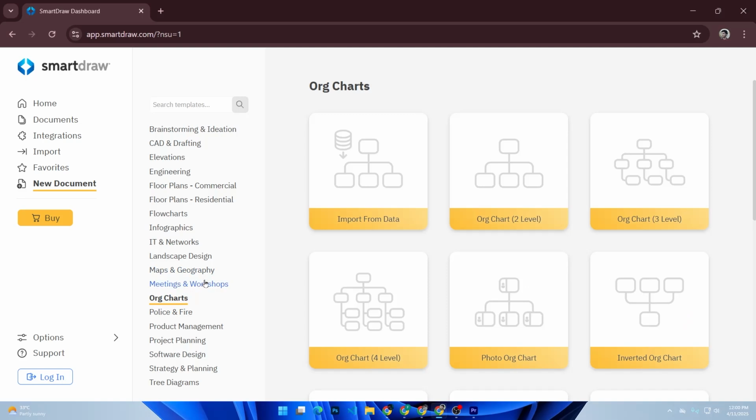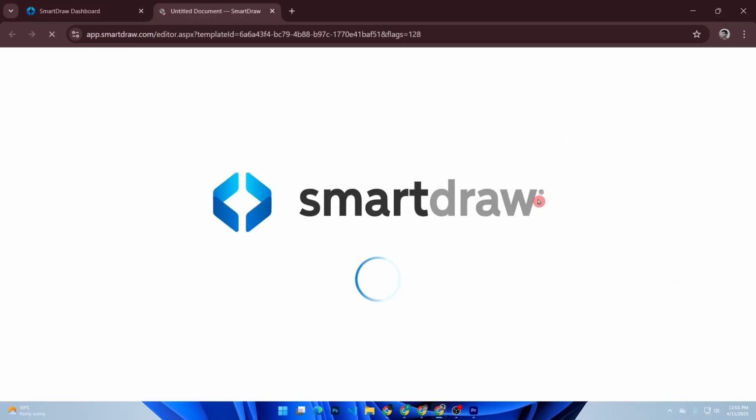Once inside the editor, you will see a clean interface with shapes on the left and your canvas in the middle.